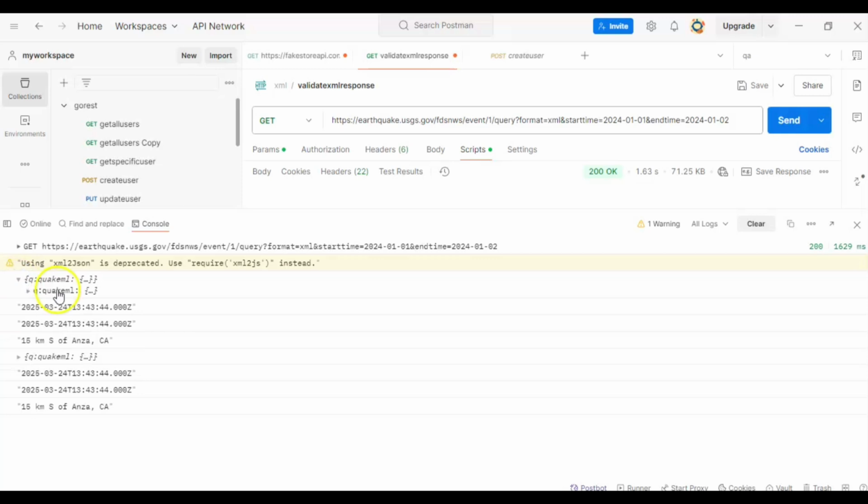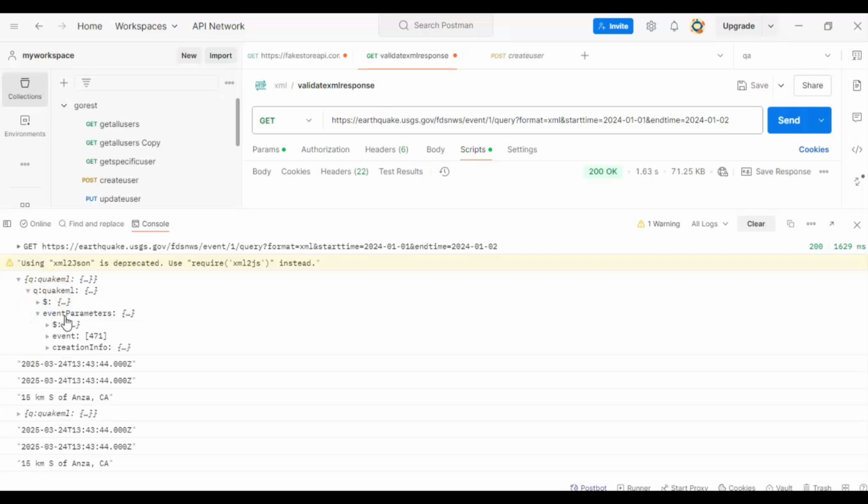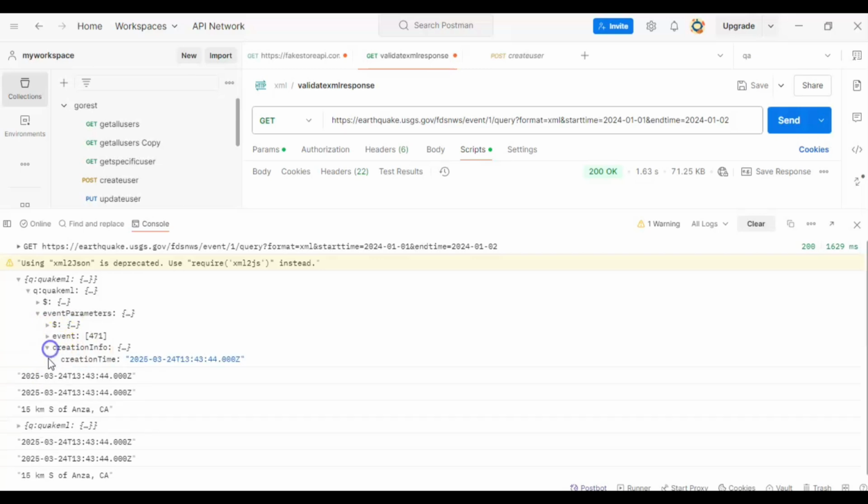Right, fine. Now the root tag is q colon Postman. This is the root tag. Then child one is event parameters. Then it has children again, event and creation info. Right, creation info, creation tab. I want to validate this.